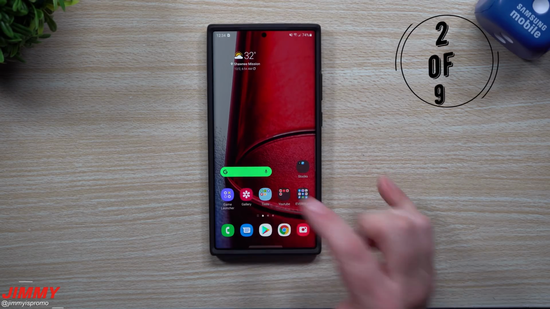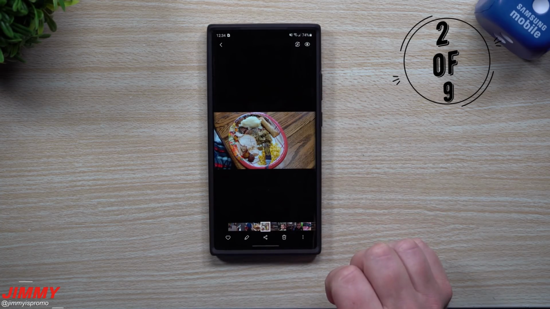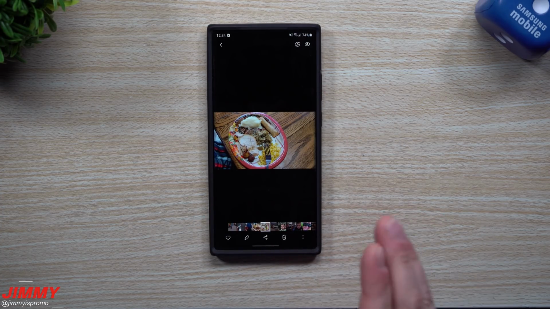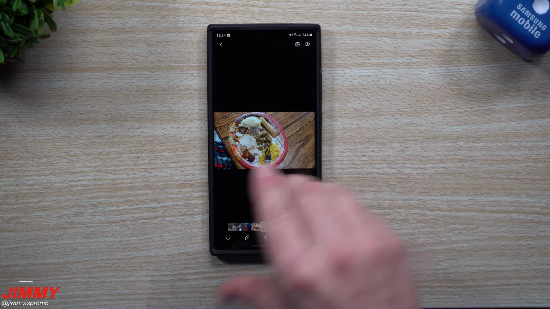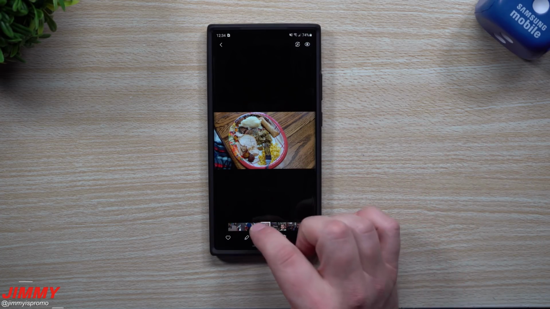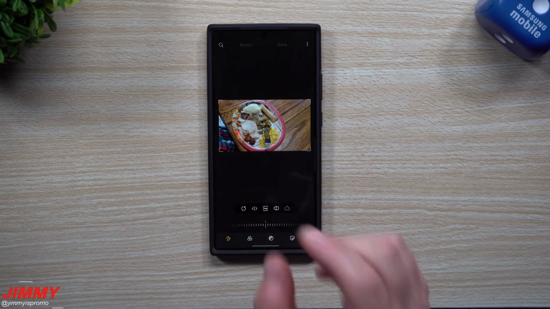Feature number 2 will be inside of the gallery. Now, I've covered this one from before, but it's still going to be at least in the top 9. This is where if you were to edit a photo, it'll actually just overwrite the original image for any type of edit that you do. And then if you ever wanted to revert back to that original picture, you're able to.